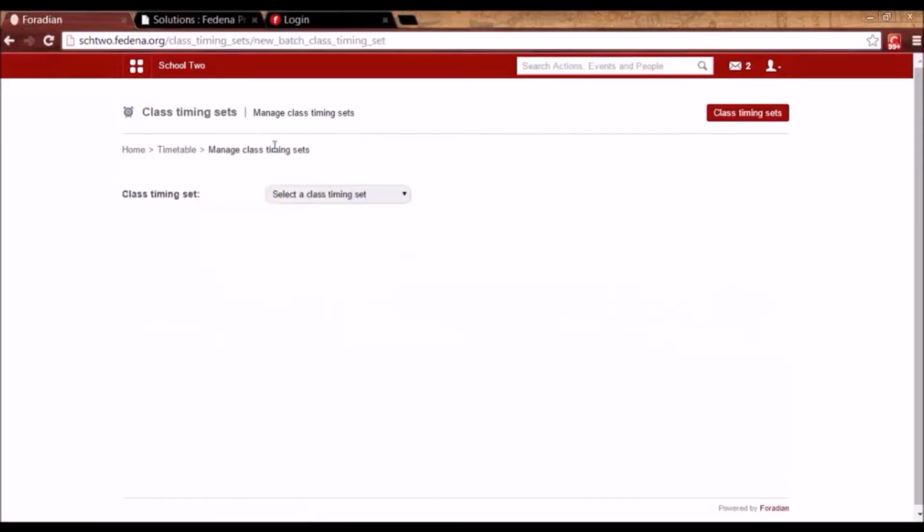Now to do that, you have to click on this class timing sets and click on new, and you need to give the name of the class timing. For example, class timing for a particular batch. Once you've created that, it is going to appear along with the list, and you can add periods or classes to that class timing set by giving proper durations.